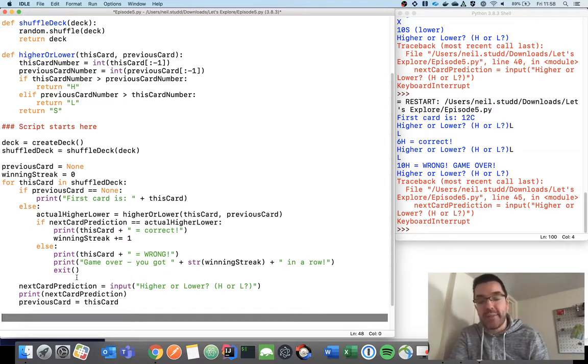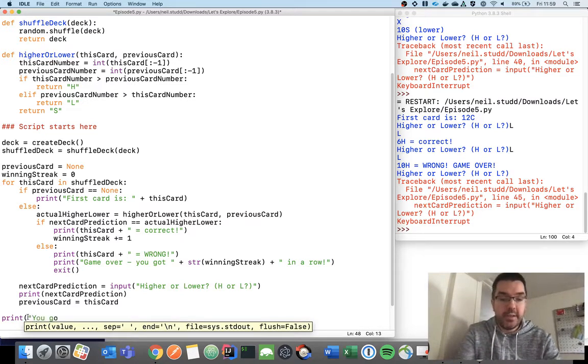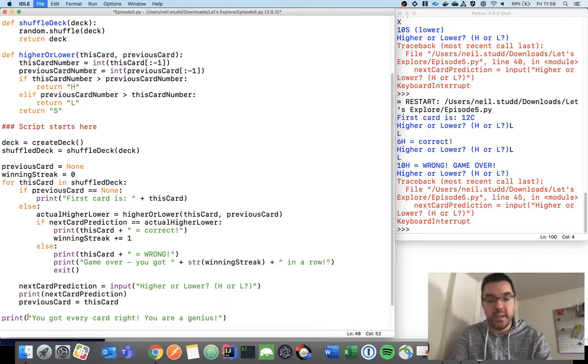Now the chances of that ever happening in real life are really slim because, for example, if you get two cards the same in a row, it's game over instantly. So you've got to dodge that straight away and get every single prediction right. But let's put a message here just in case. Print, you got every card right. You are a genius. This is an edge case that will never be seen in the wild. We may now actually have a working game.